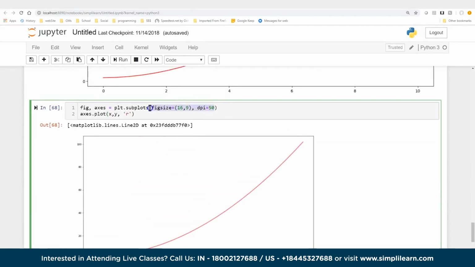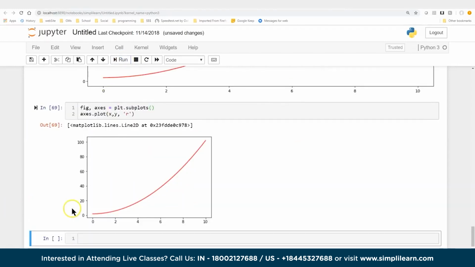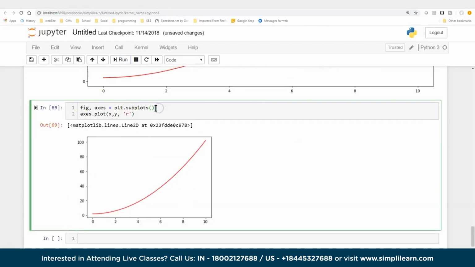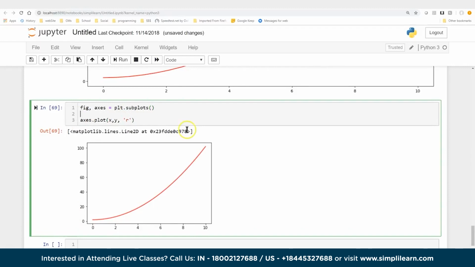Let me take this all out. Let me just remove all that real quick. Run it again. There we go. Now we're back to our original figure. And let's look at some of the other things you can do with this. One of the things we can do is we can set a title for the axes.